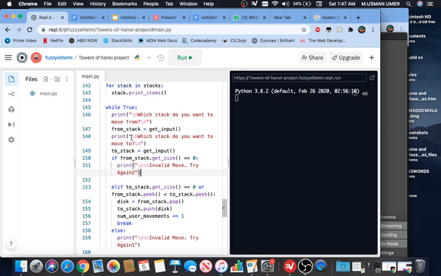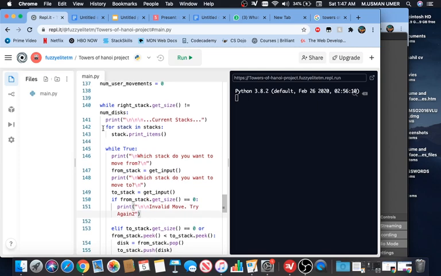All right. After printing the stacks, but still in the while loop, we have to create a while loop, which is right here. We have to create a while True loop. In this inner loop, we start off by asking him which stack he wants to move from. We're going to get his input and store that into a variable, from stack. After that, we're going to ask him what stack he wants to move to, and we're going to store that into a variable, the to stack. All right.